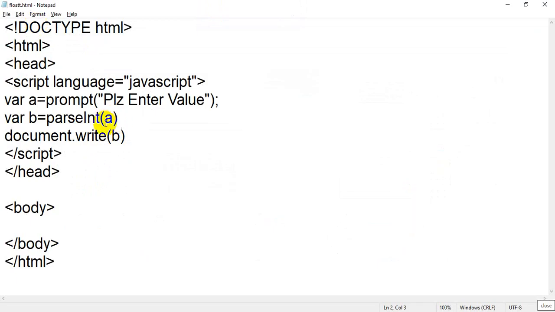Okay student, again what I said initially, that if your string is in the form of characters, it will read the first value. For example, I just want to show you. Let me replace parseInt with parseFloat. Okay, now I have changed it to parseFloat.